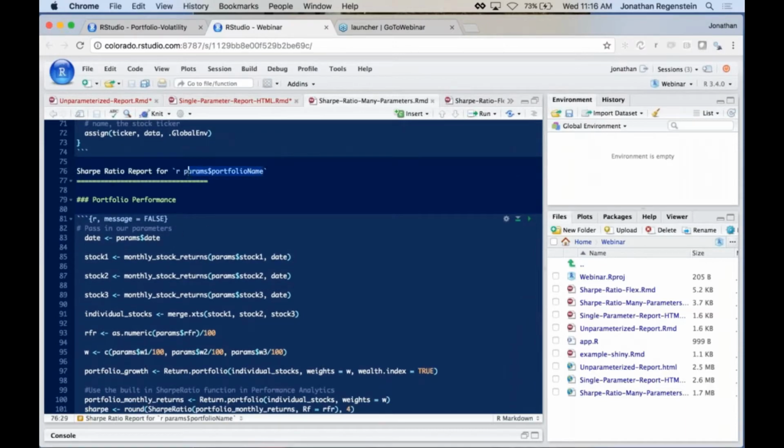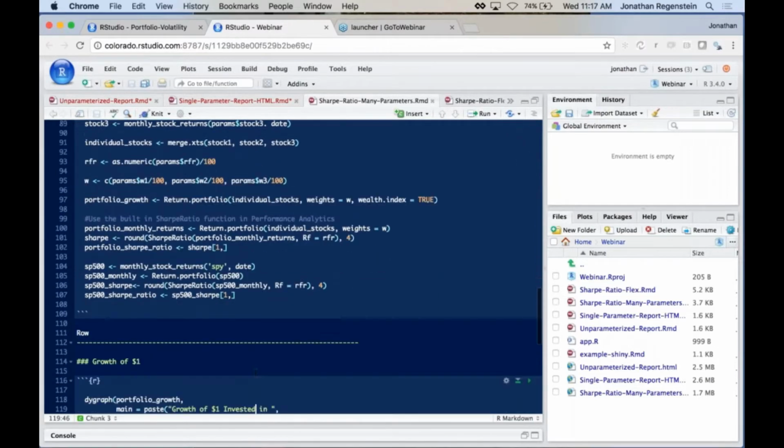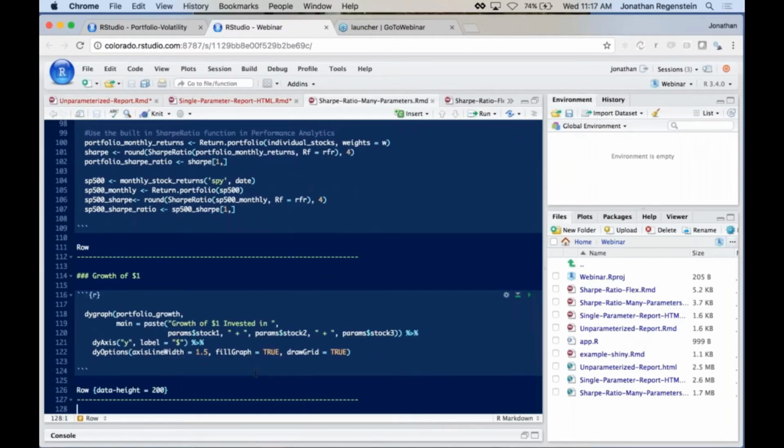We have a portfolio name. That was our first parameter. Stock 1 is our second parameter. We started here with a date, params$date. So we're just passing in these parameters the same way as we would if we were quote unquote hard coding them. But this just makes it a lot easier to create variants of this. So again, this is all from the R coder's perspective. This has become a more dynamic document and a lot easier to change.